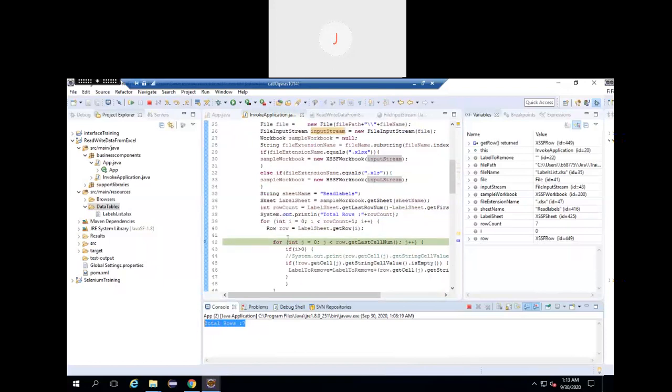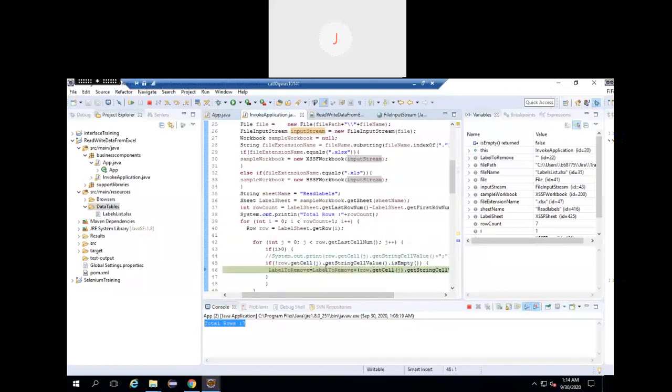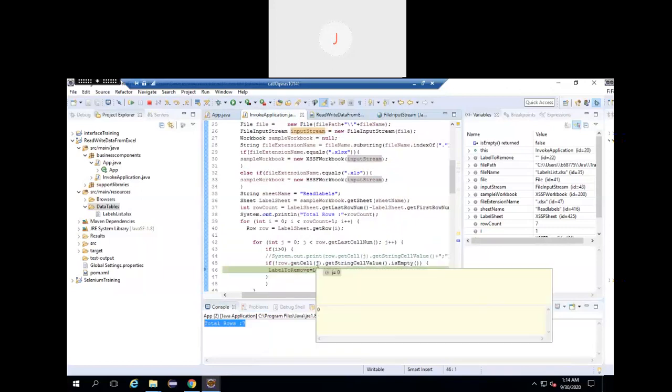Again, as with sheet, row is also one of the methods which is already available. We need to implement it. I'm not considering the first row, because the first row I've dedicated for the headers. I would have named them as labels. I don't want to read the first row, so skip the first row and read from the second. The base for reading is we have to get the cell, which means the column, and get the string value of it.